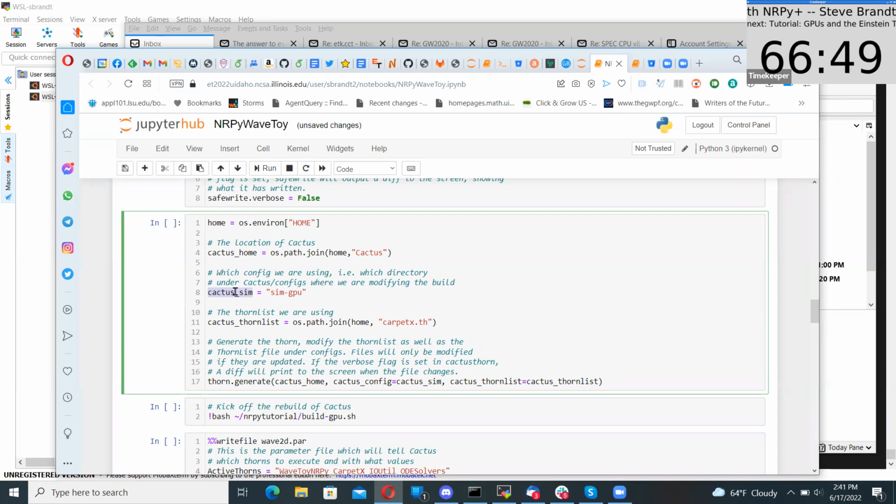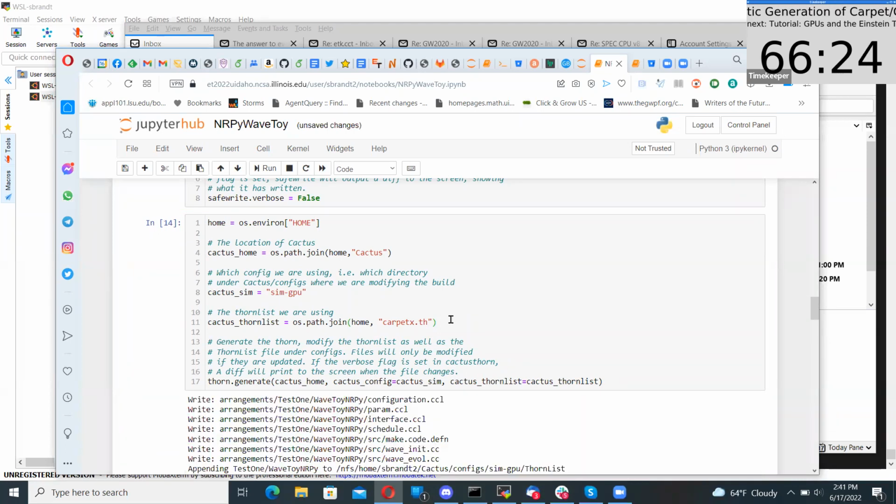And what we're going to do with this Thorn generation tool is we're going to go into the thornlist, and that's going to be both the thornlist that lives underneath the Cactus configs directory and the one that you use to check out Cactus with. It's going to write it into both places so that you have it available to you. Okay, and then I'm going to specify where my Cactus thornlist is, and then I'm going to click generate.